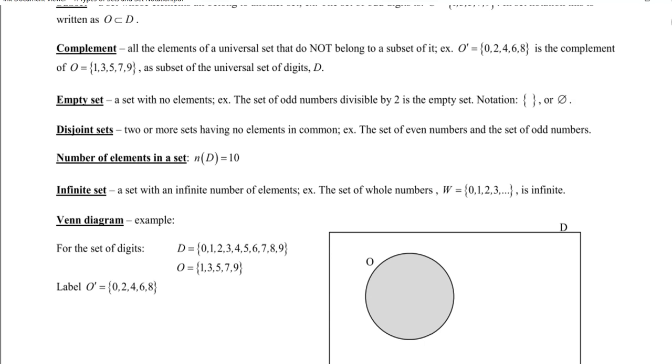An infinite set is a set with an infinite number of elements. So for example, whole numbers, 0, 1, 2, 3, dot, dot, dot. So dot, dot, dot says keep going along that line, 4, 5, 6, 7, and so on.